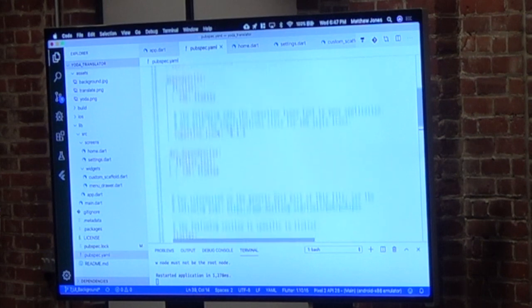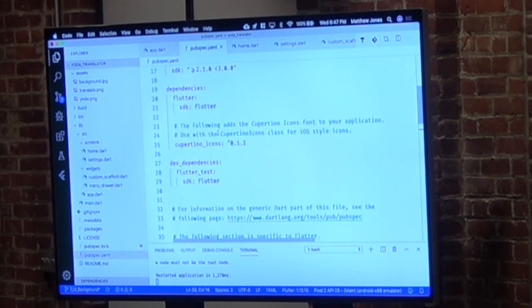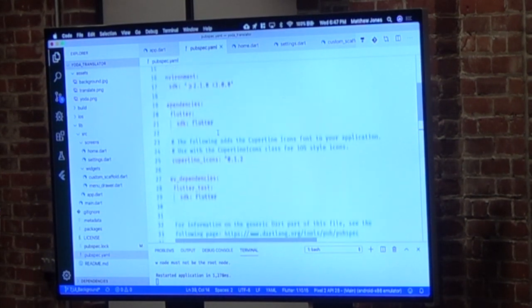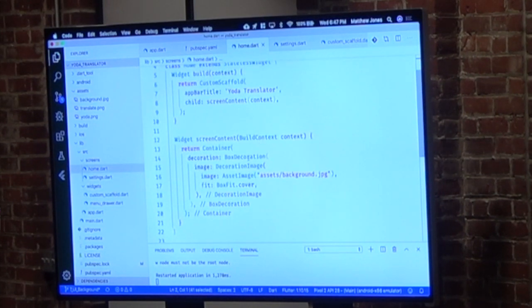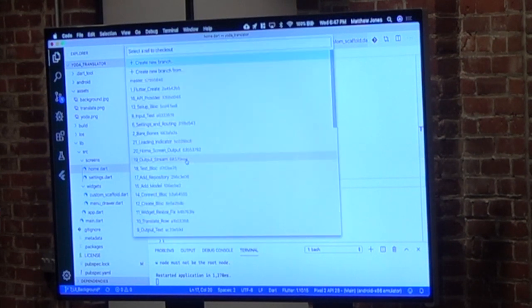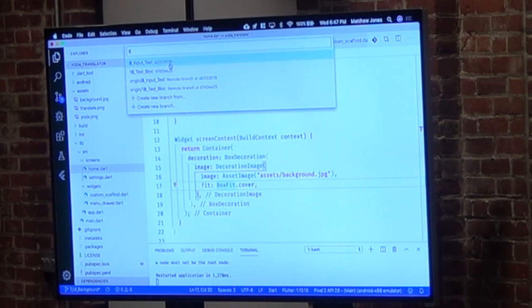And then, so if we go into the home, okay, box decoration and the decoration image are custom widgets within Flutter. Again, I went shopping for that. And this box fit that cover basically is just telling it to stretch the image to fill the whole width of the screen. And then, so really simple. Few lines of code, add the background image. So next we need to add some input text boxes. So we're going to go ahead and do that.